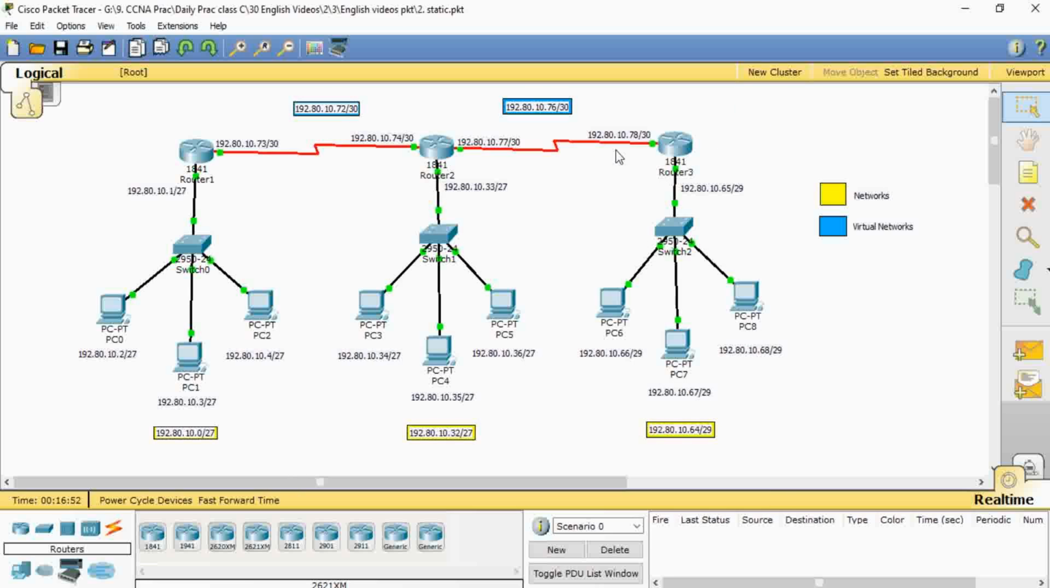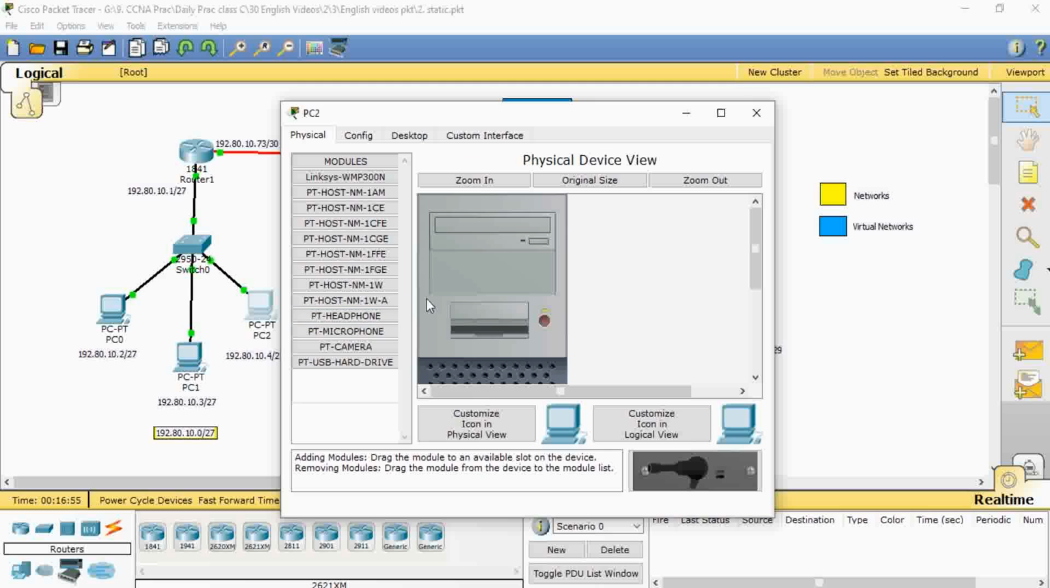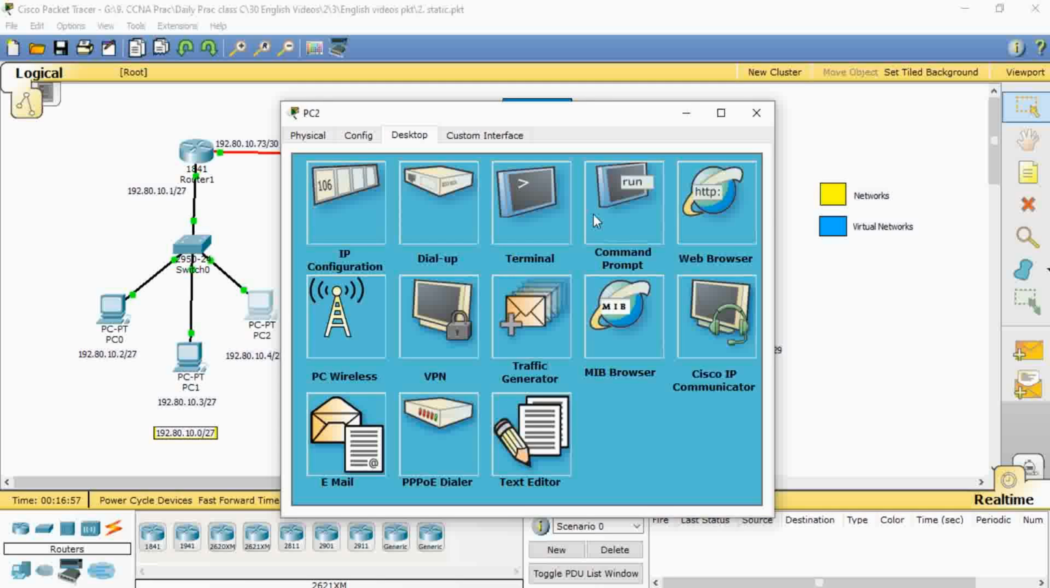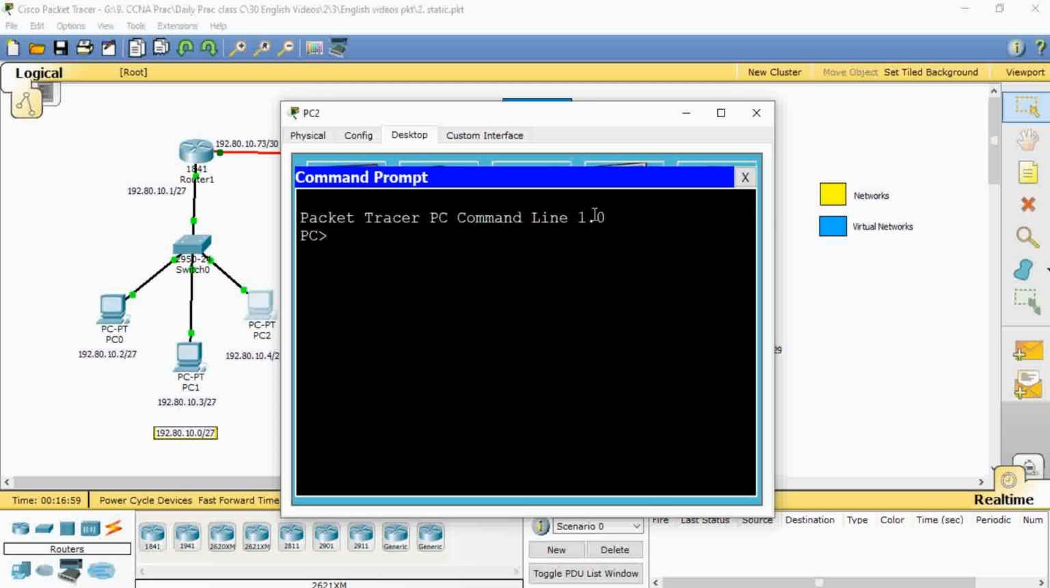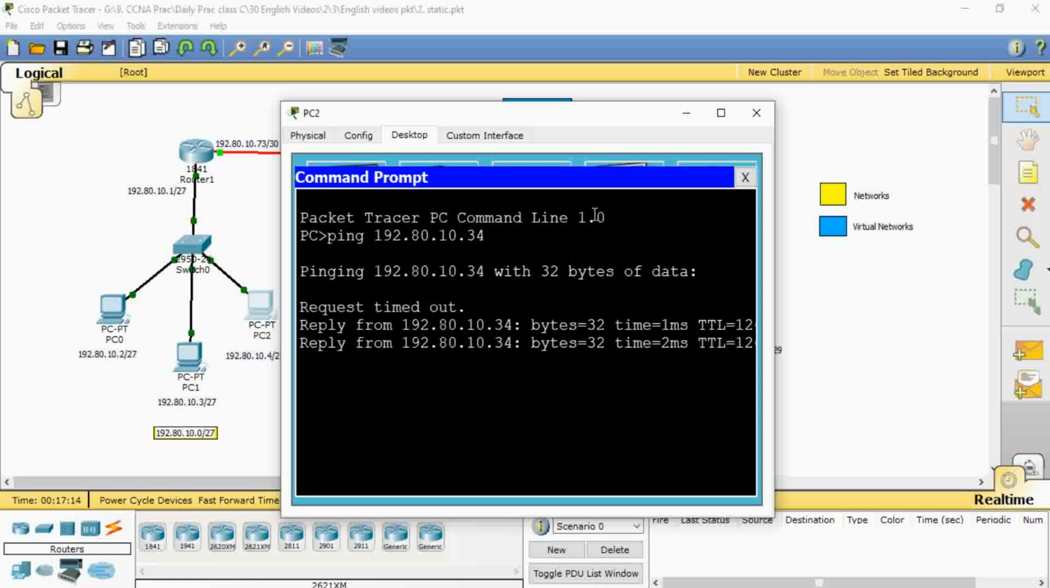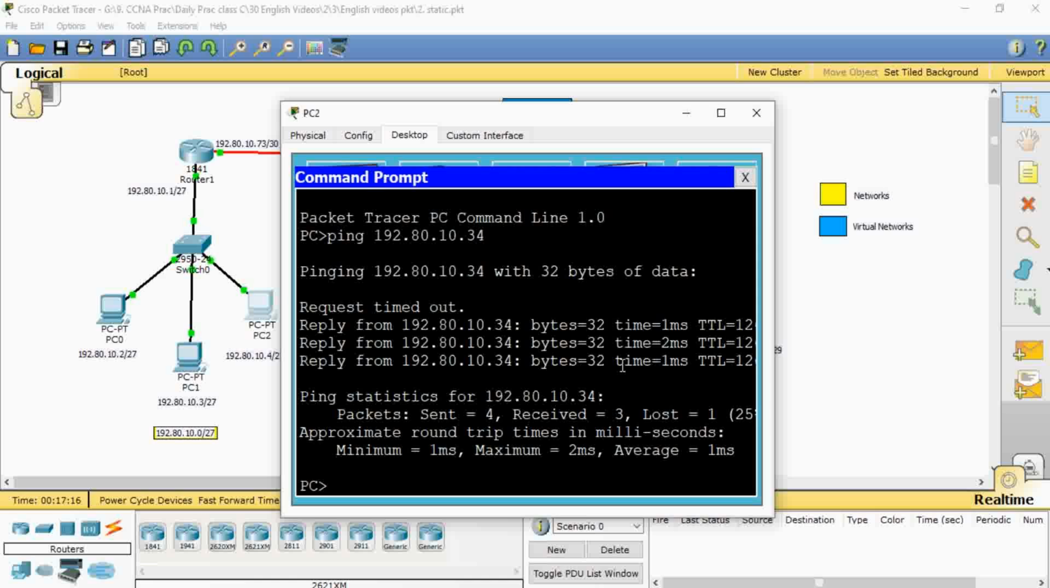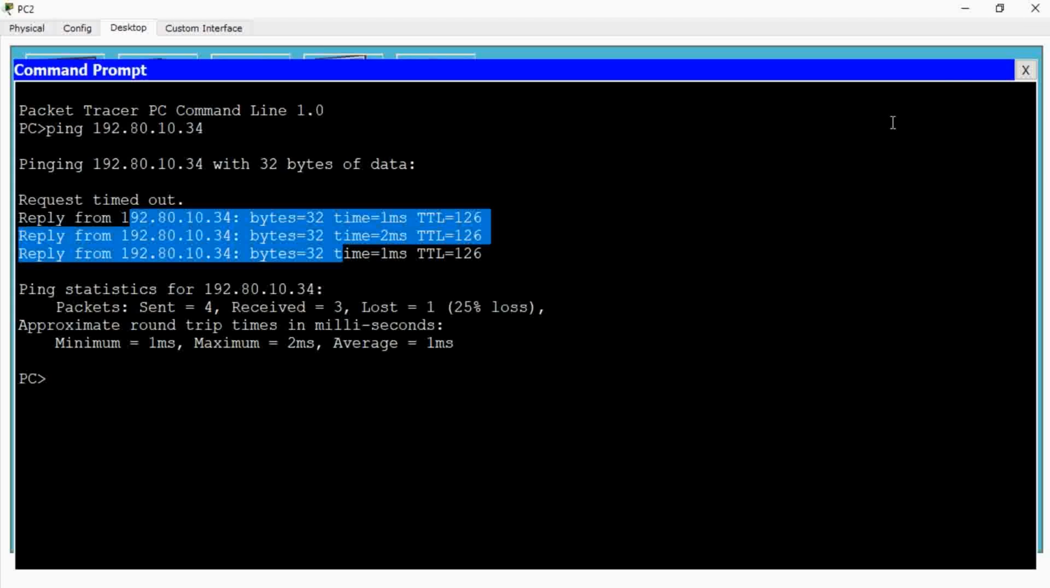Now open any PC, then verify that PCs are communicating with each other or not. Go to CMD and type the IP address. Type ping 192.80.10.34. Here you can see that replies are coming from that PC. That means our configuration is successful.